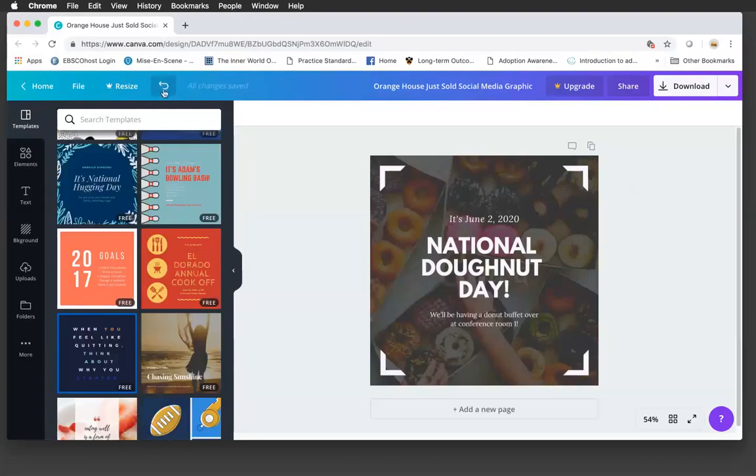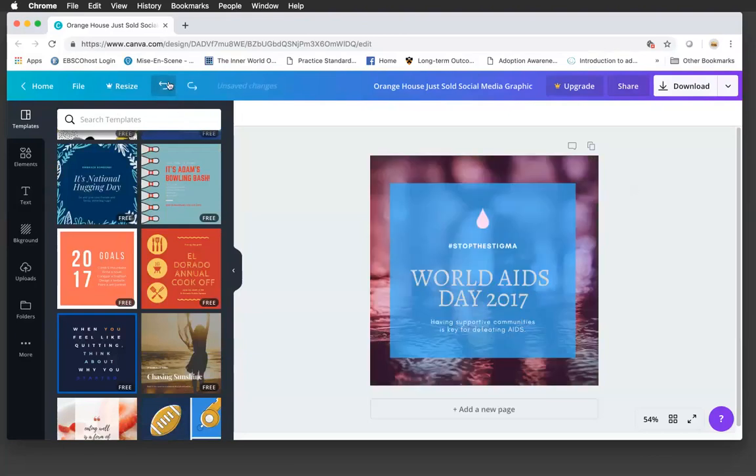Also, as you'll see here, there's an undo option if you do something that you don't want to do. And you can go back. And as you can see, as I undid, it took me back to my World AIDS Day post. Are there any other questions?